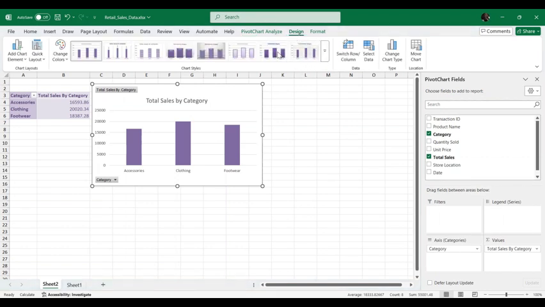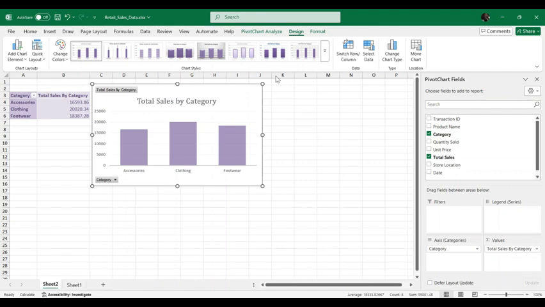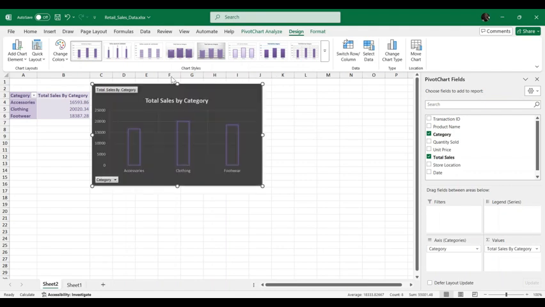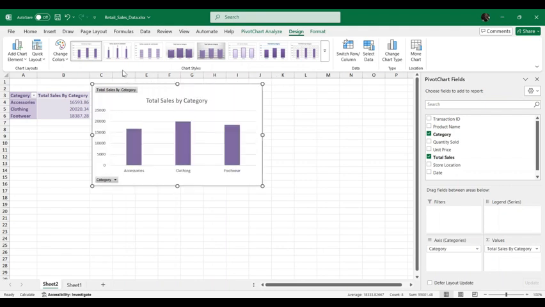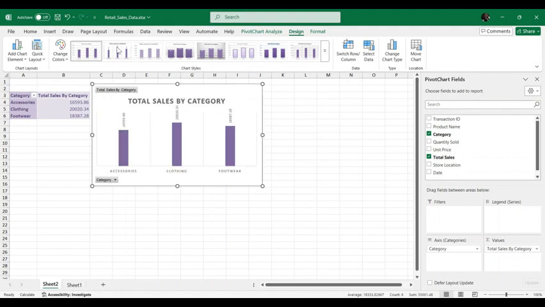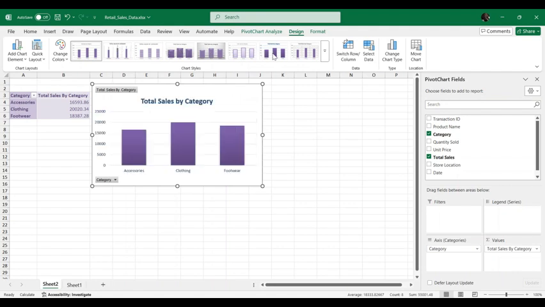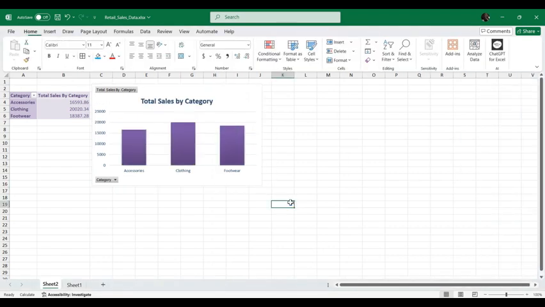And this is where we can change the way it looks. I don't know about you guys, but I like this one. But I might go for this one. I like that one too.